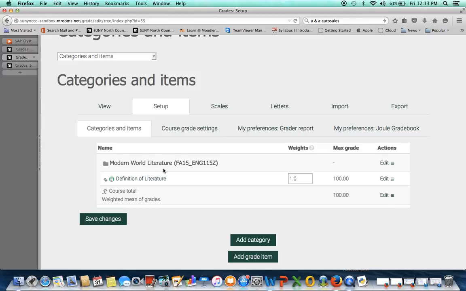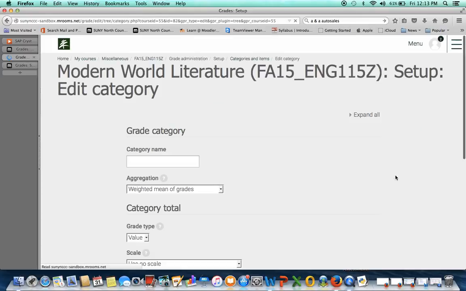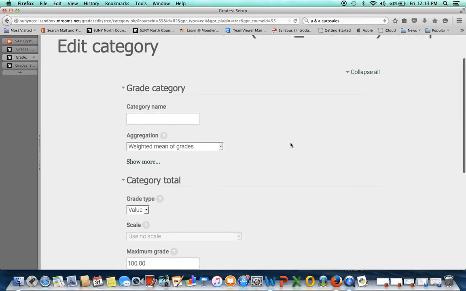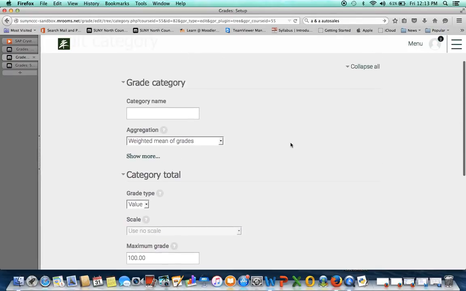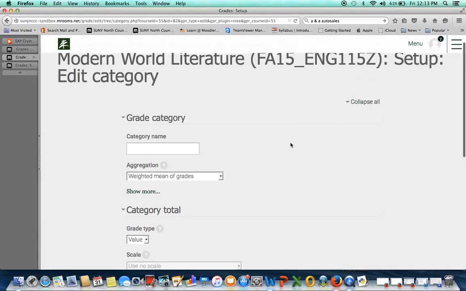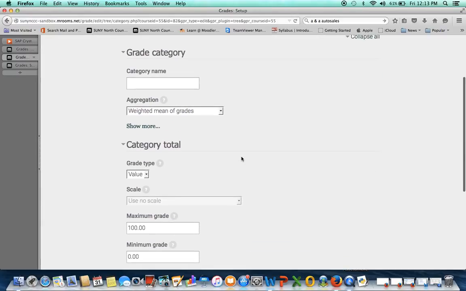So there are a number of different strategies you can use to set up your grades, and to find those features you go over here to Edit and Edit Settings. And at this point I'm going to set up the category aggregation for the entire course, and so I'm not going to name it a different category. I'm going to keep it Modern World Literature.